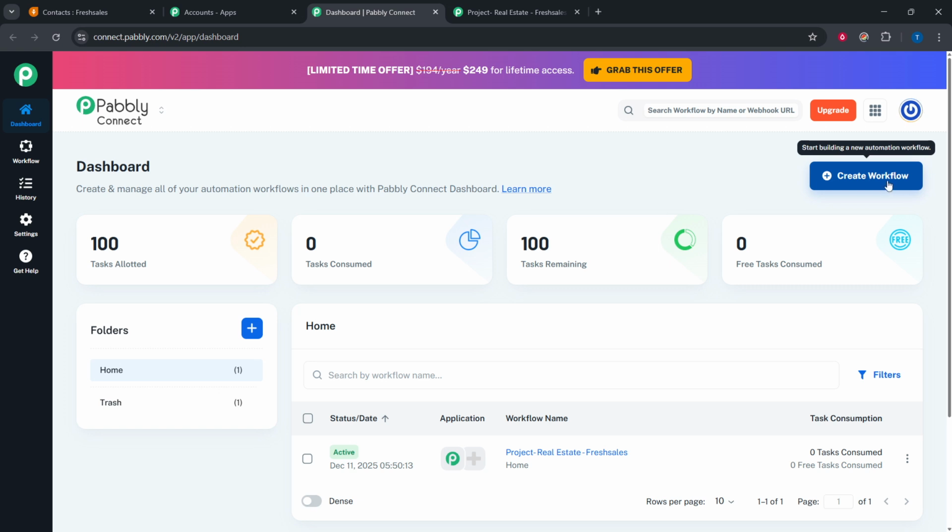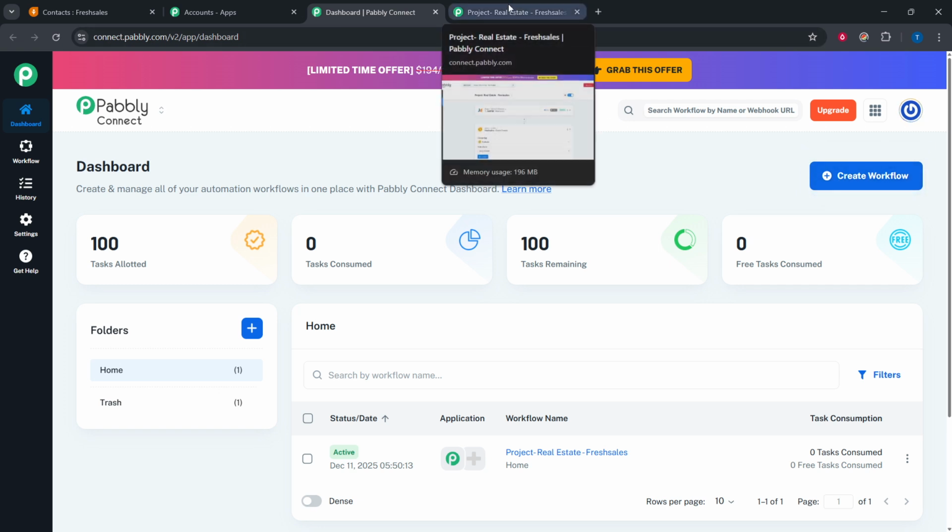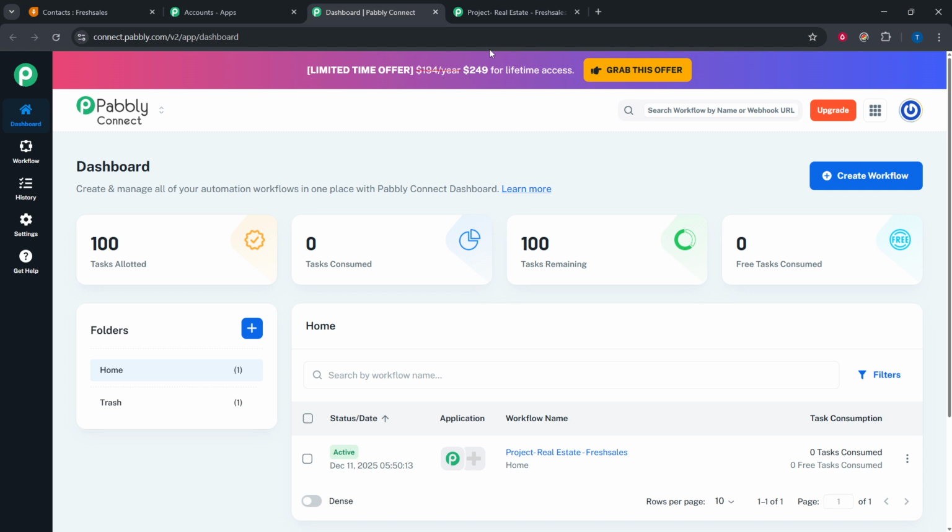If Pabbly asks you to connect your Justdial account, follow the on-screen steps and confirm the permissions, then fetch or sample a recent lead so Pabbly can pull in example data for mapping later. This sample helps ensure the right fields line up.